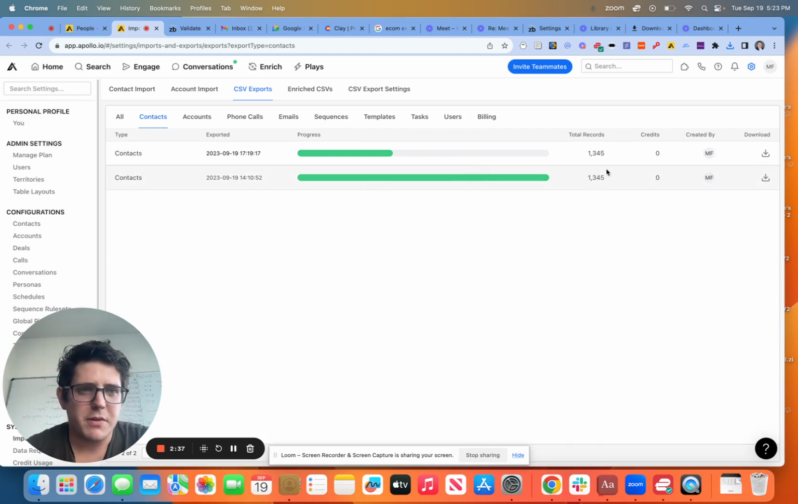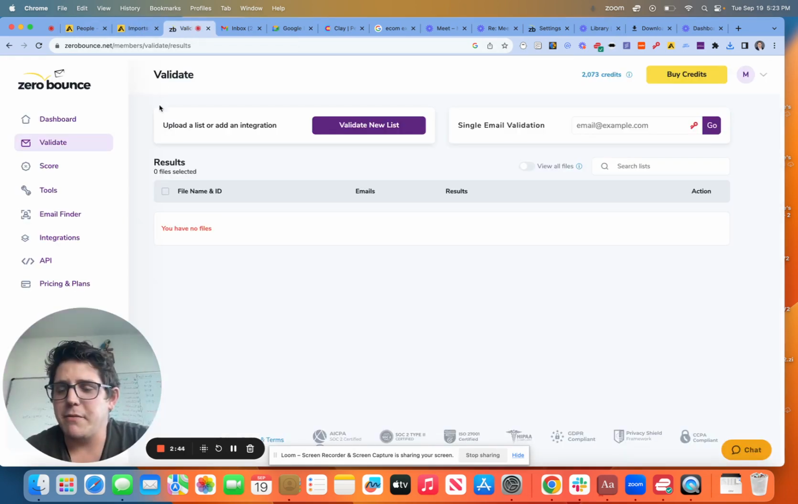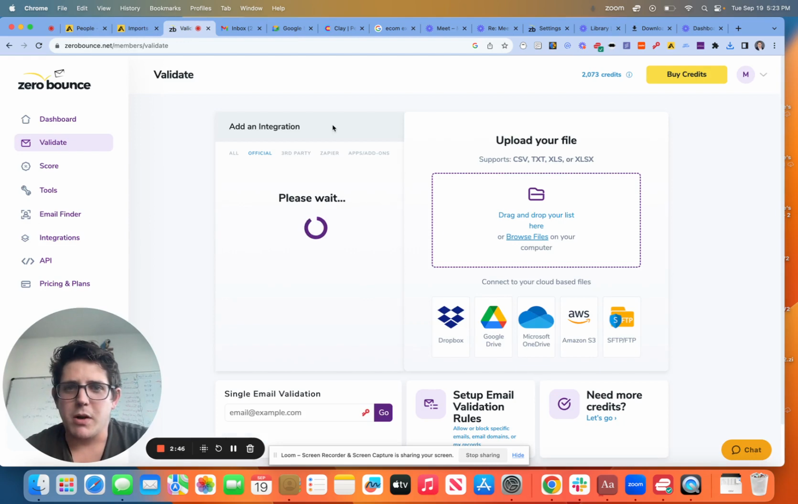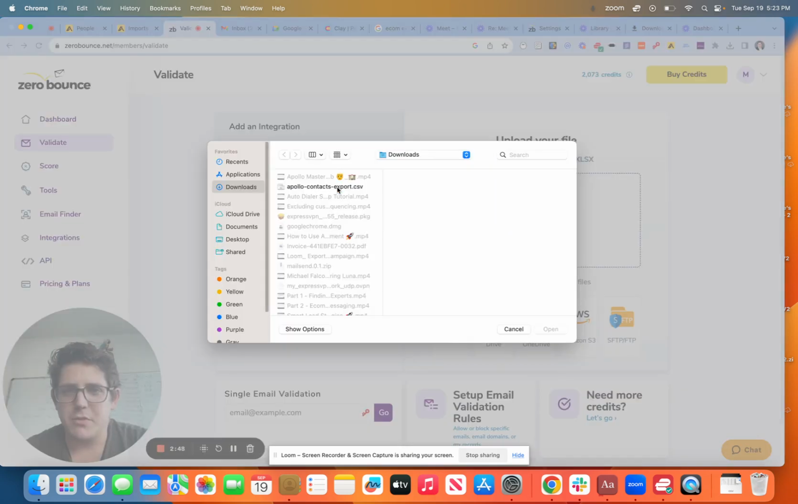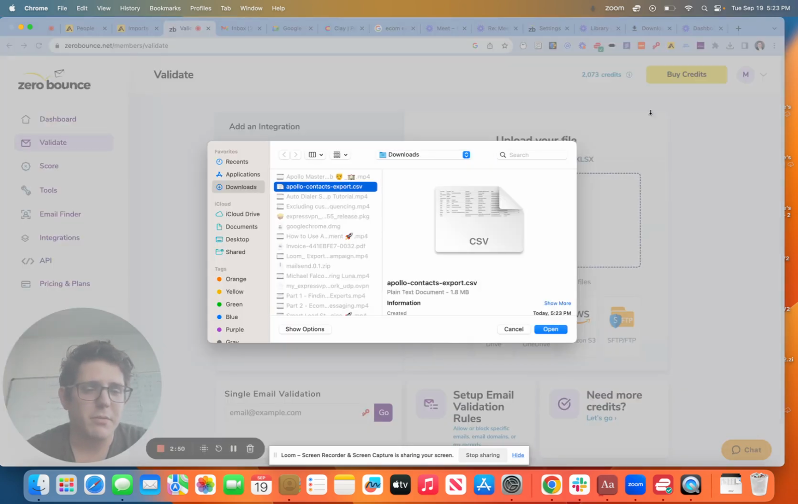We have our list of 1,345 people. I downloaded it by hitting this button here. Now, let's bring this over to Zero Bounce, and I'd like for you guys to see the results here. So we're going to validate a new list, and this is pretty straightforward here. Just want to make sure it's from 523. Good.